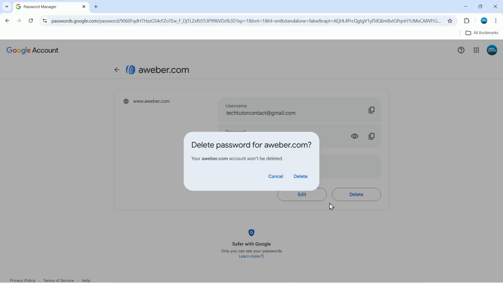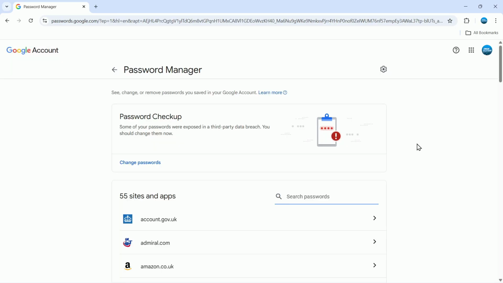So to confirm, just click the delete button, and once you've done that it's going to take you back to your Password Manager and delete that password from your Password Manager. So that is how to delete saved passwords in Google Password Manager.